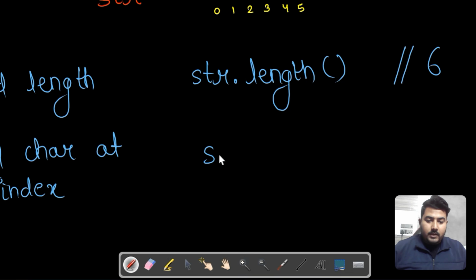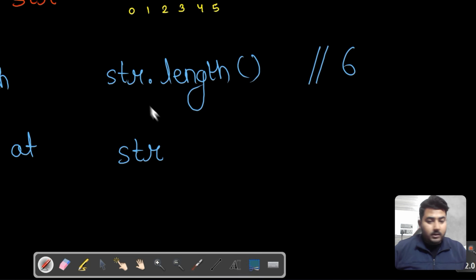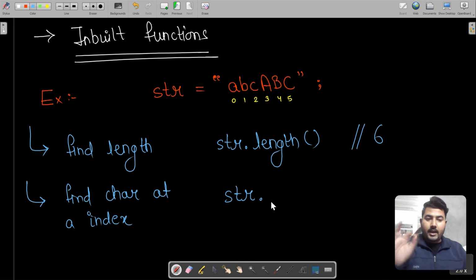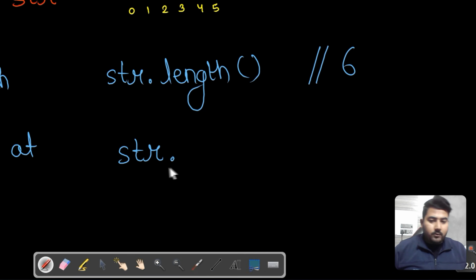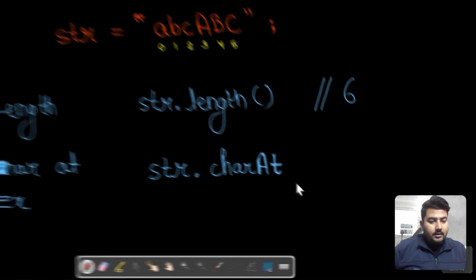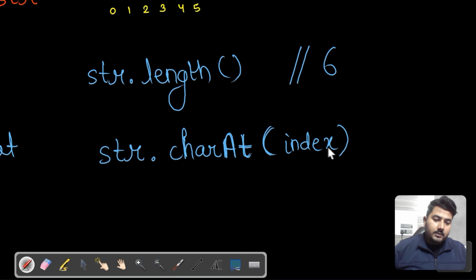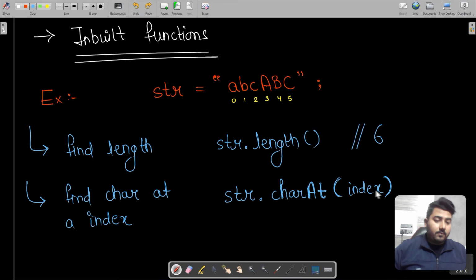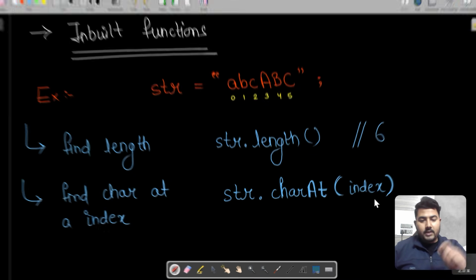What we have to do is simply write down the name of our string, which is str, and then with a dot we mention charAt, which is simply short for character at, with small c and capital A. Our inbuilt function looks like this: charAt. That means, in this string, what is the character at this particular index? We have to mention this inbuilt function, and then within the parentheses we have to mention the index as well.